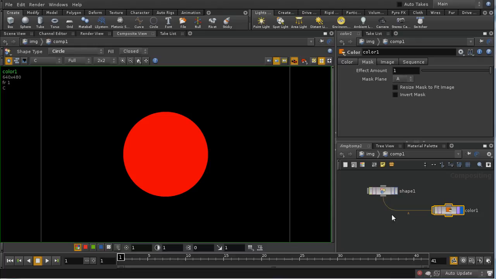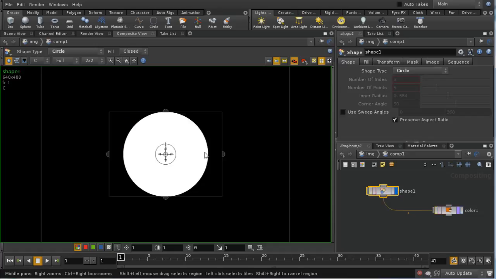So what it's doing is it's taking the alpha channel of this shape node and using that to determine where it's going to create color on the image here. So it's masking out the areas of the image where this doesn't have an alpha value. Let's have a look at its alpha plane. Doesn't have an alpha value of 1.